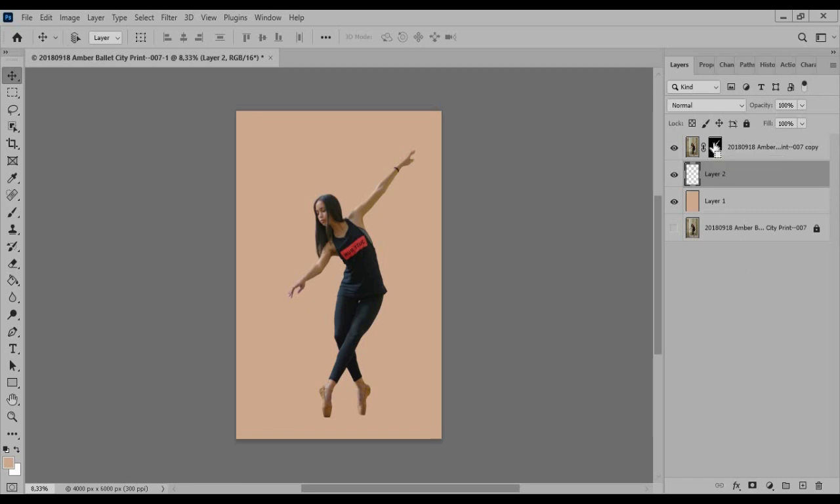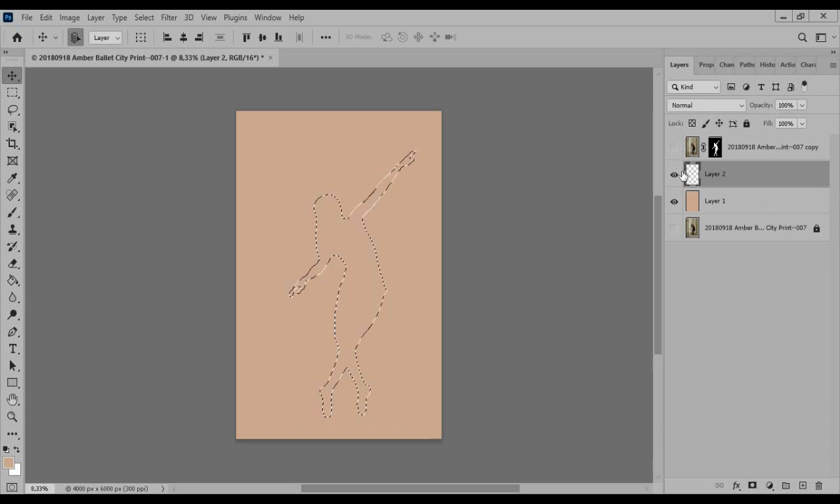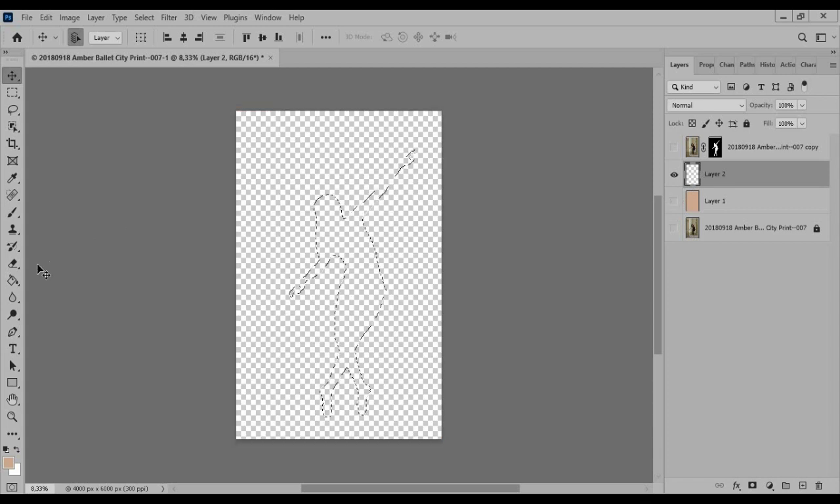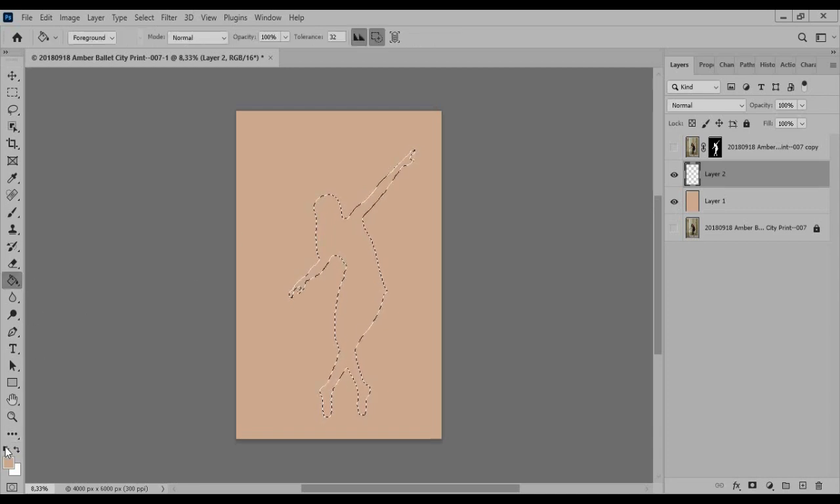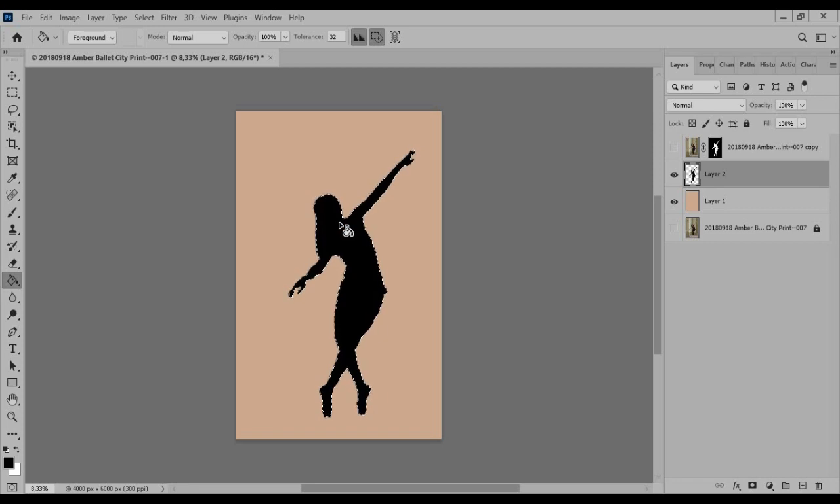So we're going to control click it to get marching ants, and then on layer 2, which is now blank, you can see the marching ants in there. I'm going to turn this on so you can see the marching ants. We're going to go to the bucket, make it black, and click in the marching ants, and we're going to get a black silhouette of the dancer. This here we're going to use to create the shadow.